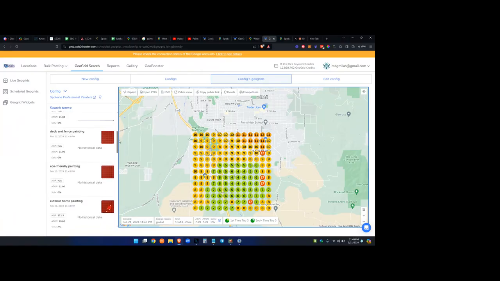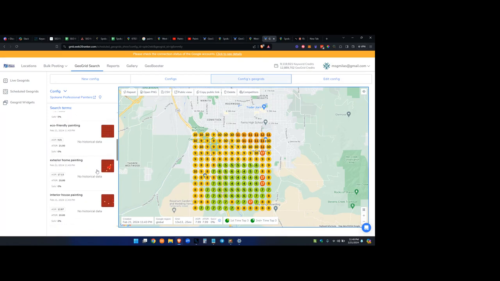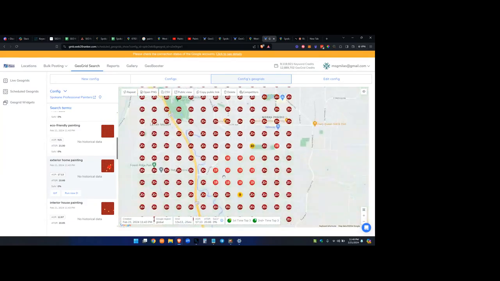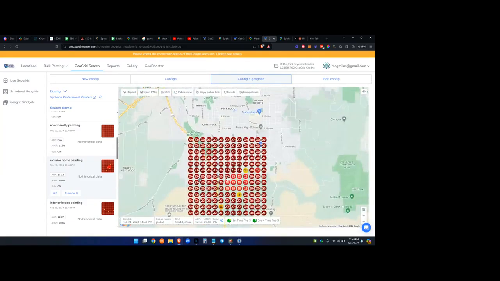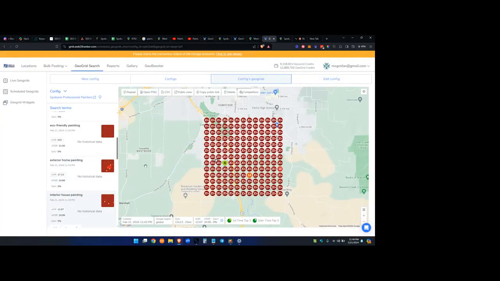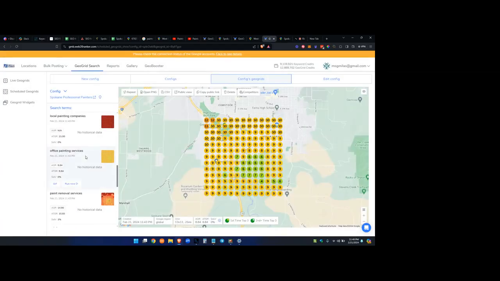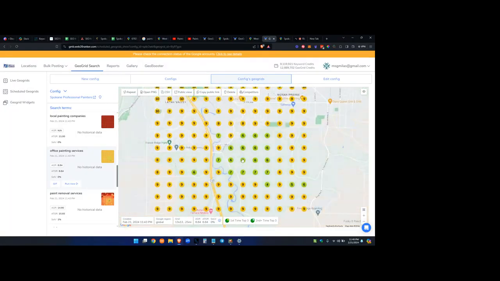I added some other keywords as well. We have exterior home painting. We can see very clearly it's popping down here a little bit more. Not exactly where we were building the directions to, just a little bit this way. Interior house painting, that one's a little more all over. Office painting service paints a better picture. So we again do have some more right over here.